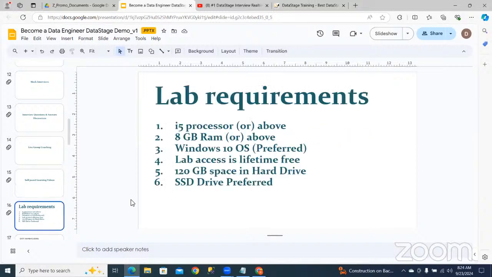So these are the lab requirements. Your personal laptop should meet these prerequisites. The processor should be i5 or above. If you have i7, that is well and good, but i5 is fine. And 8 GB RAM is mandatory. Windows 10 is the preferred OS. Nowadays, the new laptops are coming with Windows 11.